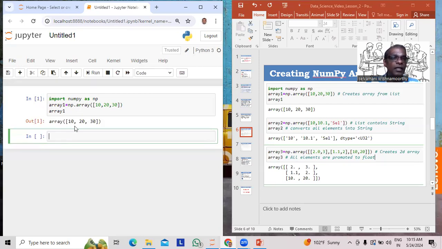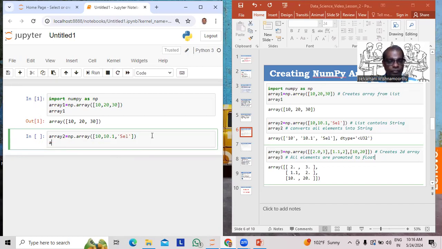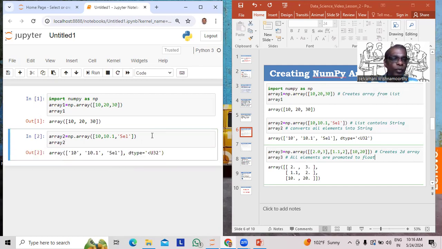Okay, see it here, array 10, 20, 30. That means this list is converted into an array. In the same way, I can declare another array variable, array2 equals np.array. Within square brackets I am giving another array: 10, comma, 10.1, comma, and within single quotes, 'cell'. That means one element is integer, another is float, and the third is string. Already we studied that even though one element is string, all will be promoted to string. See it here within single quotes.